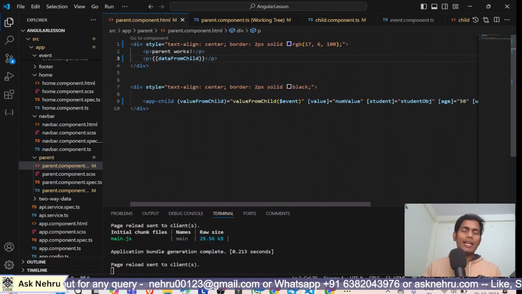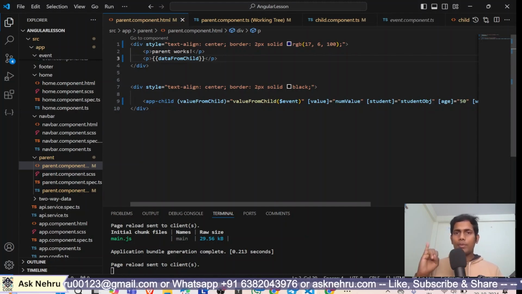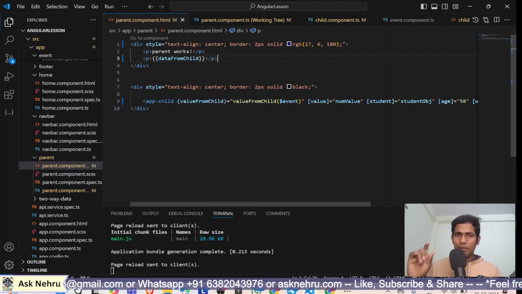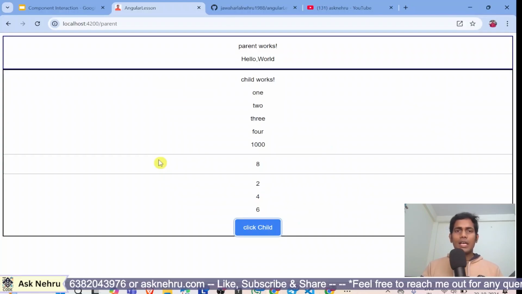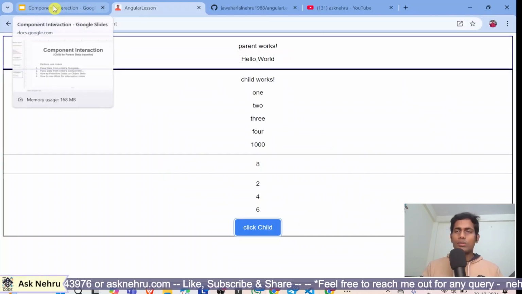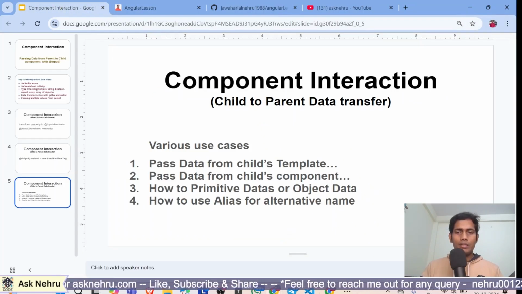Similarly, you can handle any complex data guys, but be careful. Whenever you use some complex data, you give a proper object name. I mean, if it is an array of objects, you should give the object's model. Okay, so that's it guys. Yes guys, so object also we have passed successfully.